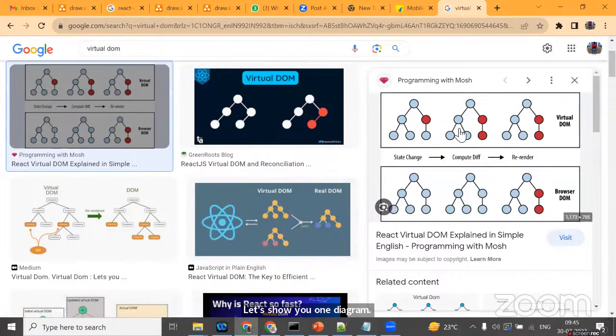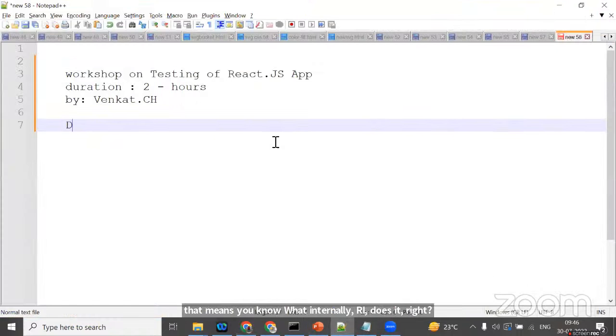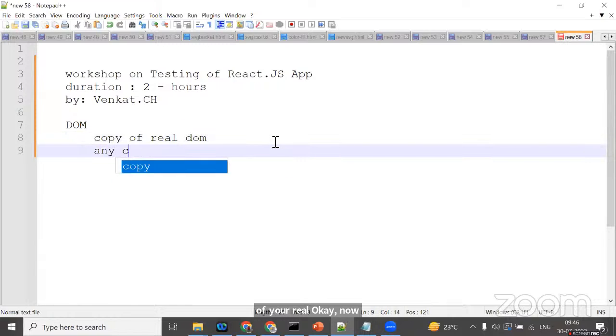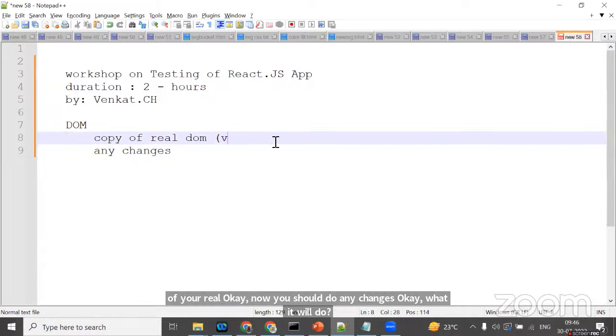Okay, so what is this? This is your virtual DOM. Internally, whenever React comes into the picture, it takes a copy of your real DOM. Now if you make any changes, they are applied to that copy, which is the virtual DOM.